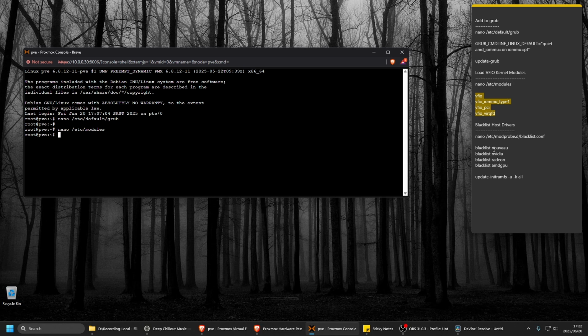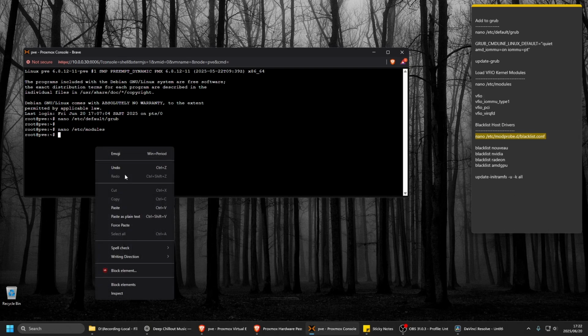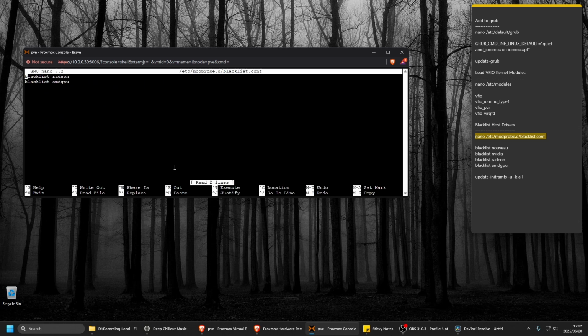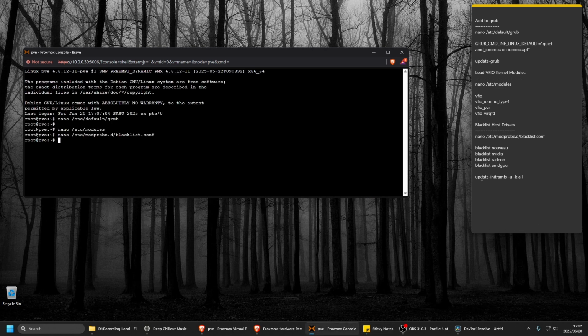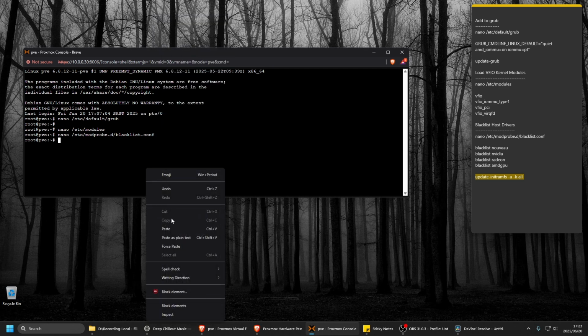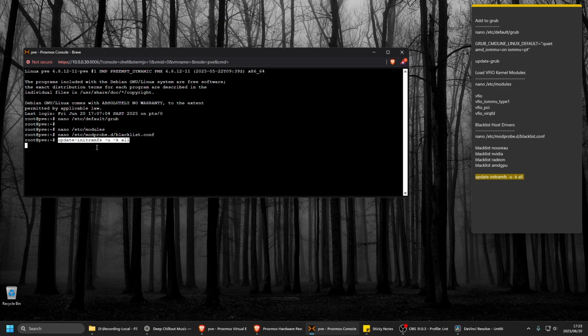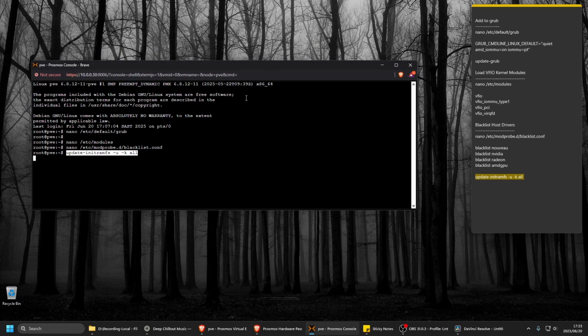Right, and then you have to blacklist the host drivers. That will be done with this command to go into the configuration file. Obviously I'm AMD, so blacklist radeon and then blacklist amdgpu. If you're NVIDIA, it will be those top ones, but I think you can just put all of them in anyway. Once you're done there, you can update the initramfs with that command. Once that is done, that should be set up to work.